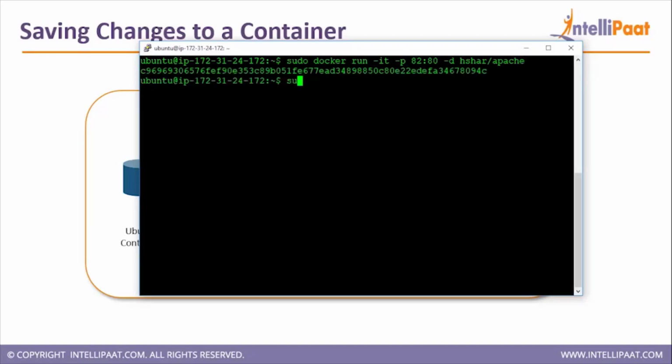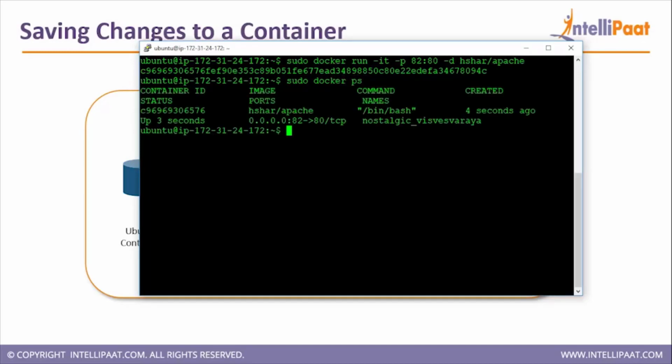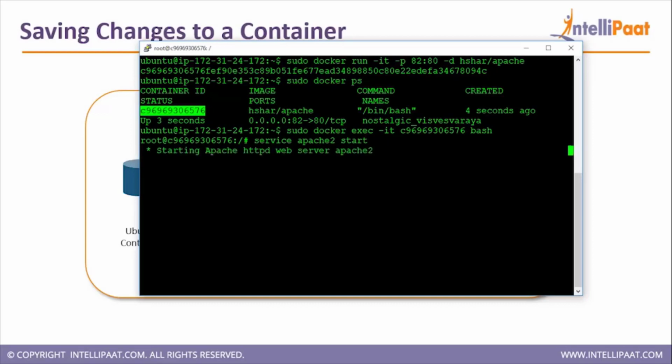This would create the container, and if I do a sudo docker ps, I can see the container is now running. So let's exec into this container. So sudo docker exec -it, give the container ID, bash, and if I now do a service apache2 start, it should basically give me either an error that apache2 is not found, or it should start the service. So let's see what happens.